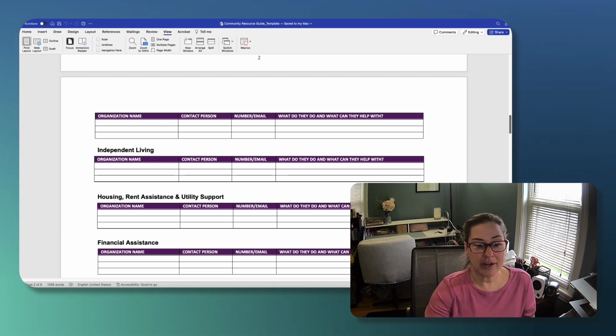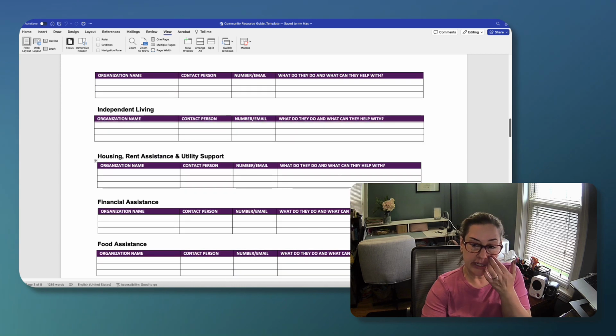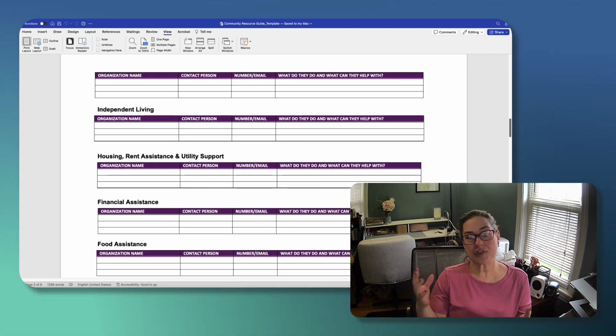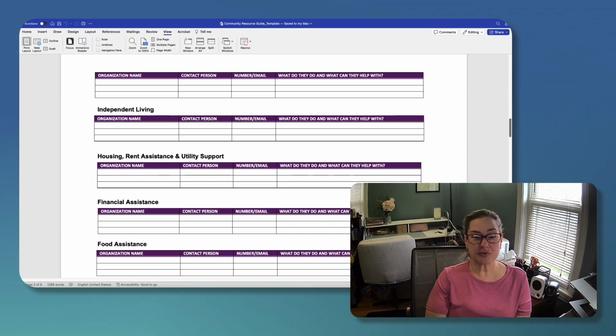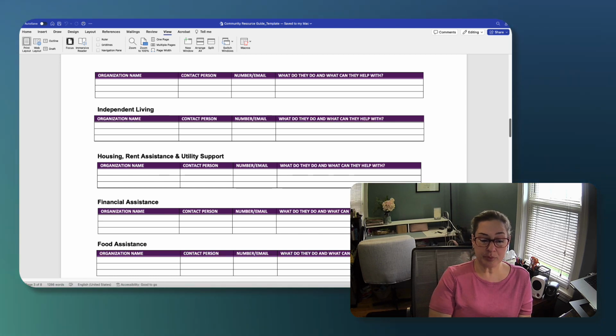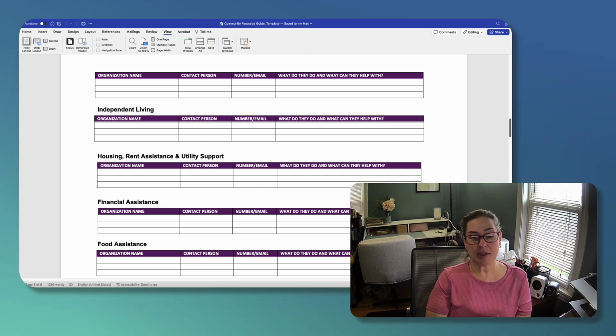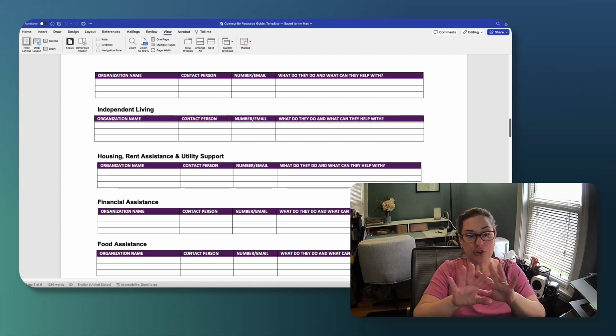Housing, rent assistance, and utility support. There's usually emergency services in every state that provide emergency funding or some kind of support and guidance for individuals who are in crisis. And this may very well be the case if you have a client who has a recent diagnosis and they were employed. There's also a very good chance that they might have just recently lost their job. So other things might need to be dealt with before you do anything else.